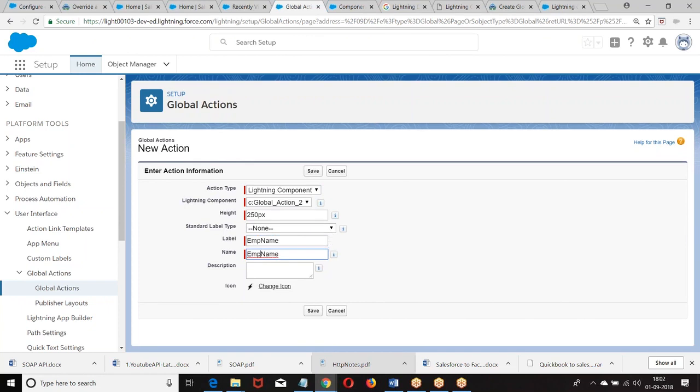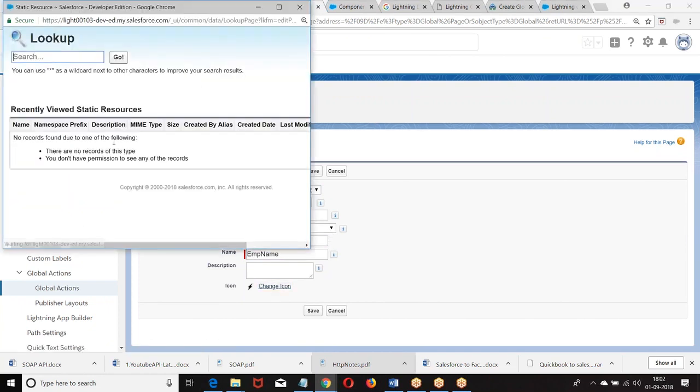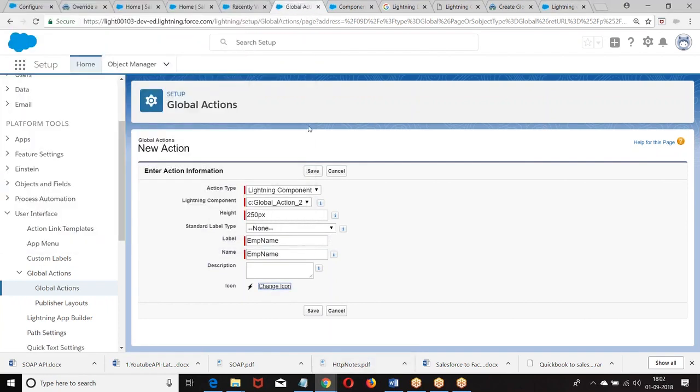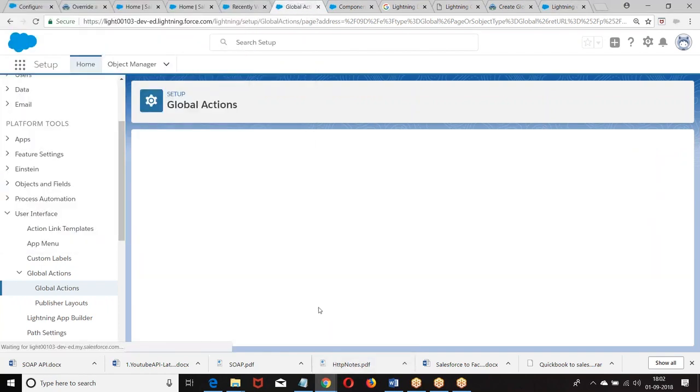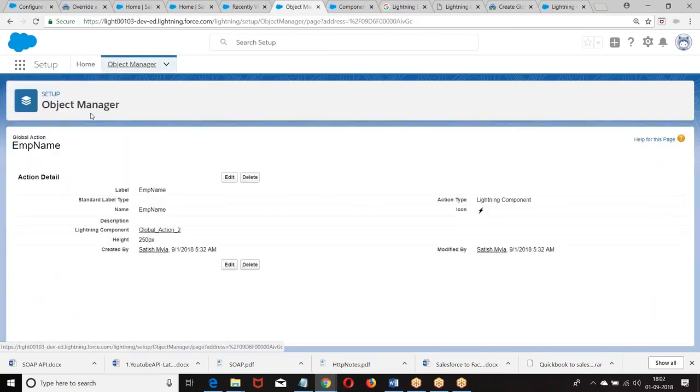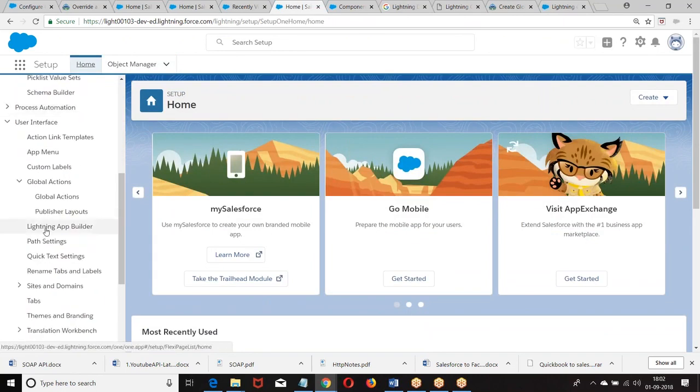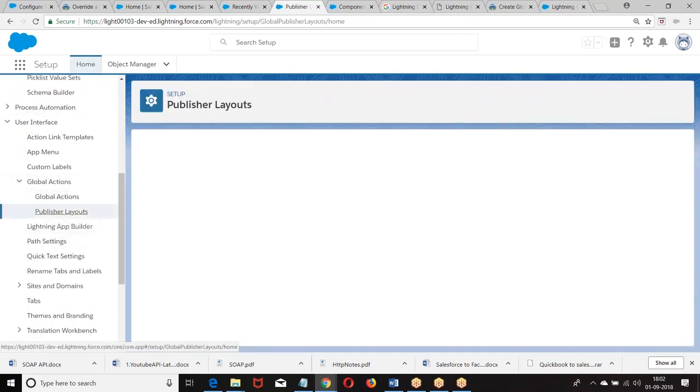EMP name. You want to change the icon. If you have any default icons, you can choose it. We can upload the documents. We can choose the icons. Save. Then what is the next one I have to do? Go to the global actions. Publish the global action.